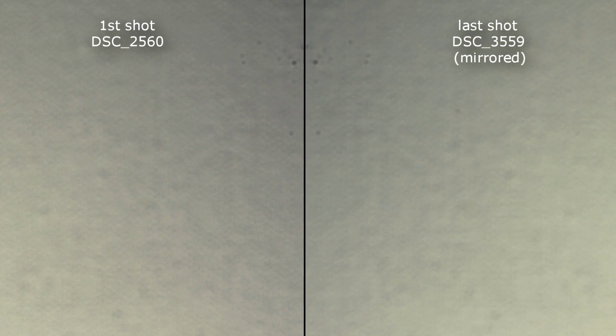After 1,000 shots, some dust might have moved around a bit, but the last shot looks pretty much the same as the first shot. It certainly isn't the rapid dust accumulation that we saw in the first video.